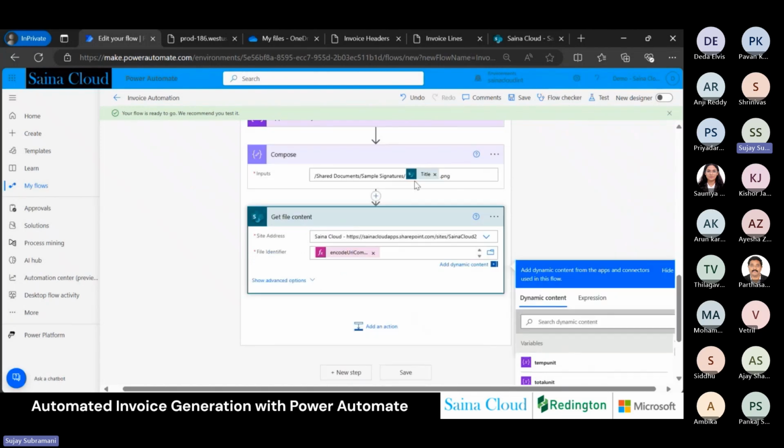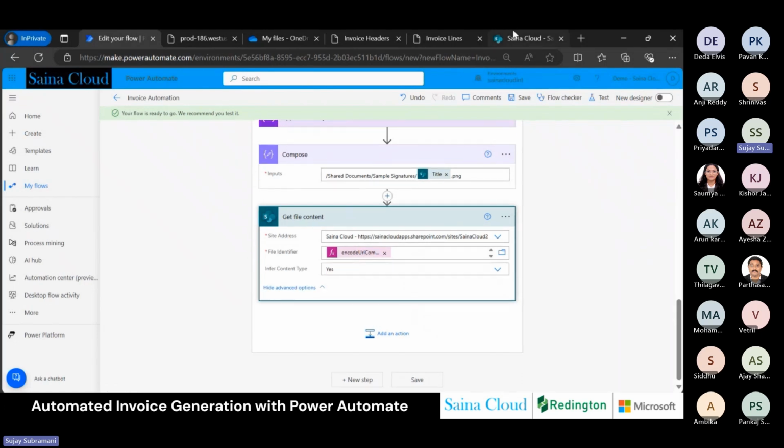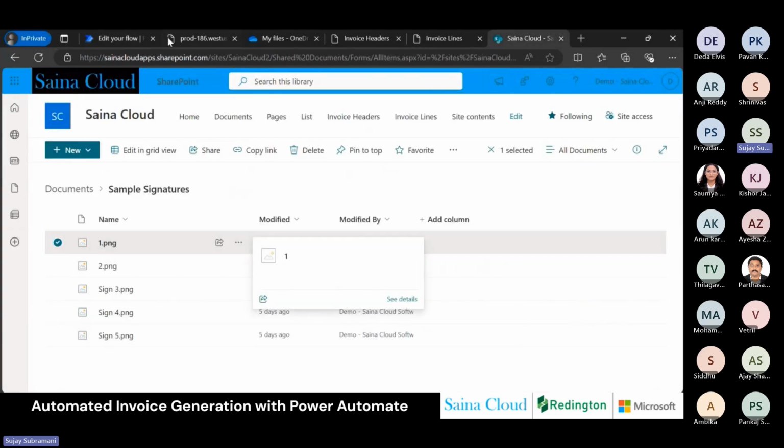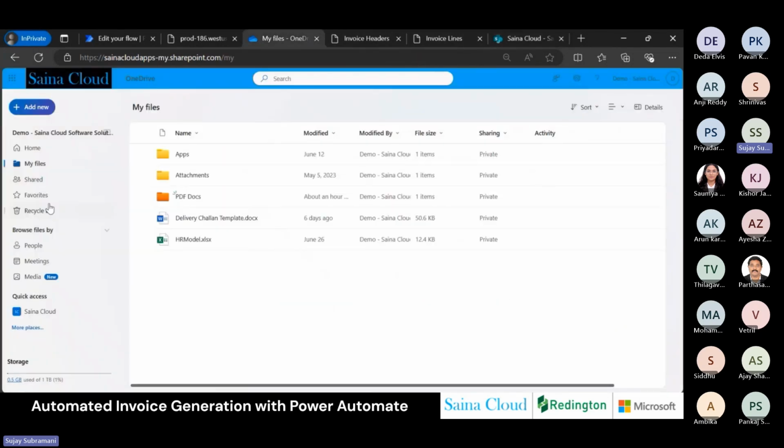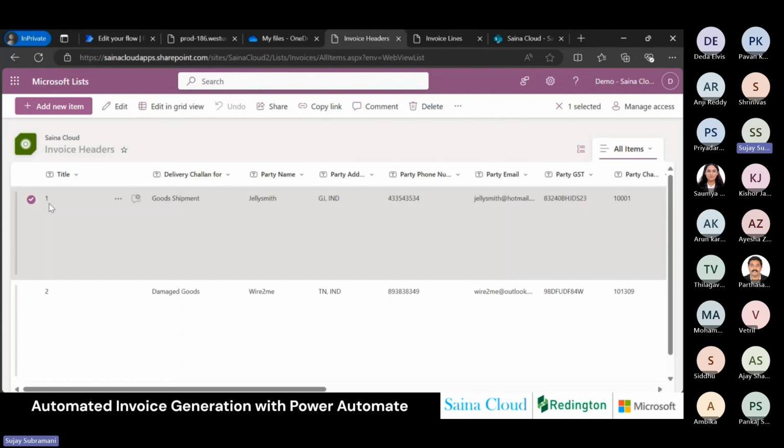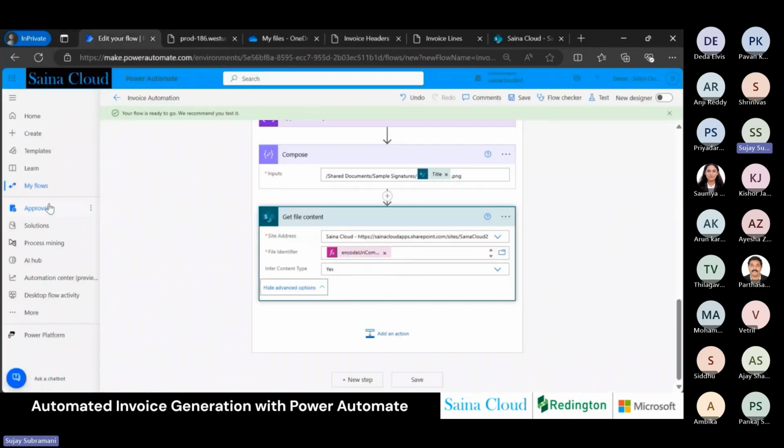So the previous action helps you get the image dynamic, and this Get file content action will help you get the exact image which the user has input and where the references happened, the 1.png and the header 1. It can be, but the thing is the file name and the header or customer name should be similar. So that is how you can populate dynamically in Power Automate.